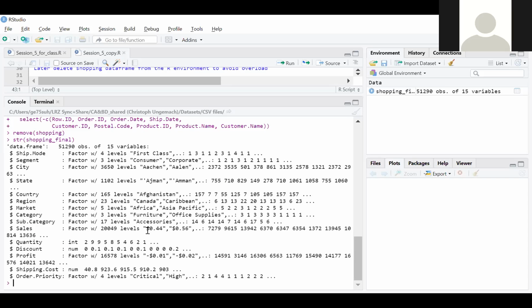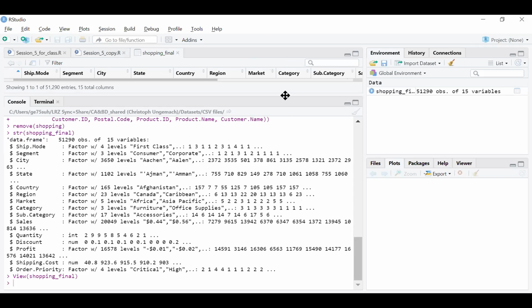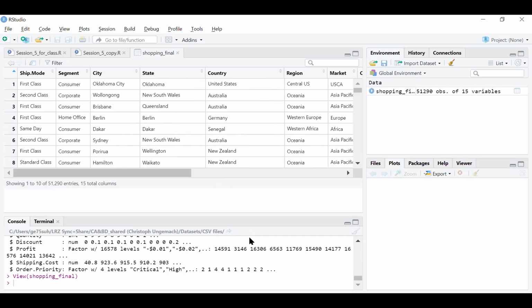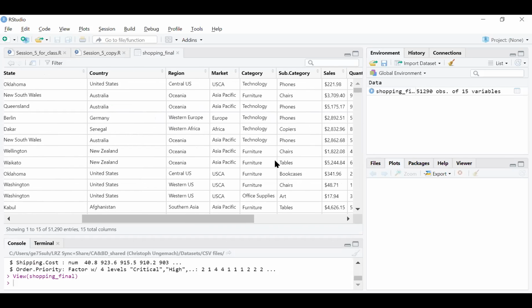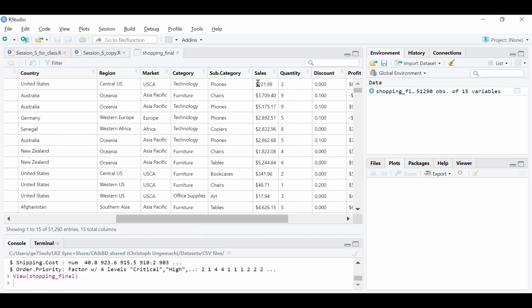So for example, if you click this part here, go to the environment pane and click this icon, this will show you the table where you can have a look at the data. It's taking a bit of time, right? You can see there is a dollar symbol here. That's the one issue. The other part is that there is a comma separated value.